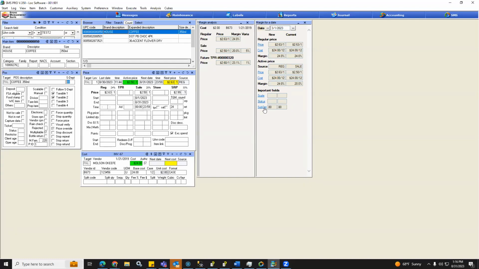You can also click on any of these and it will make a batch table so that you can actually batch it if you would like to change it that way. Not so much having to do with margin, just a little bit more information on something that may have changed in the item.